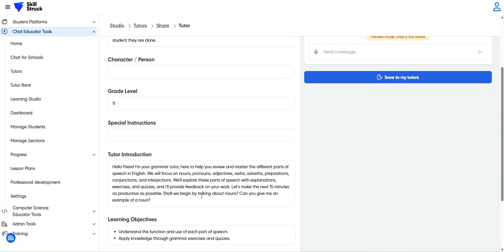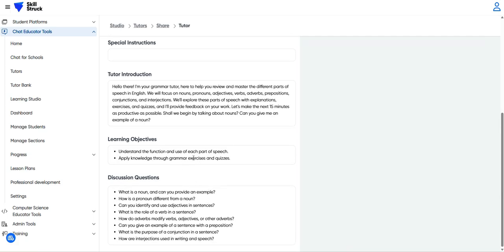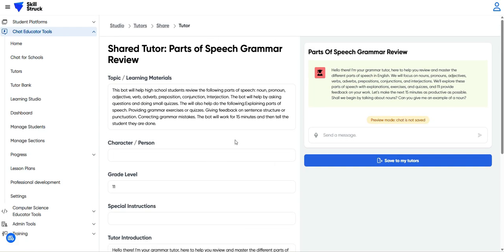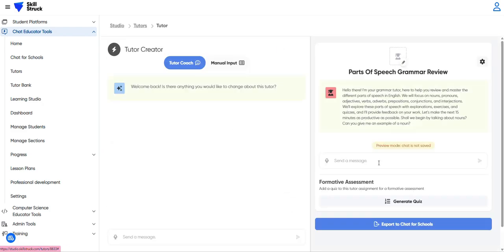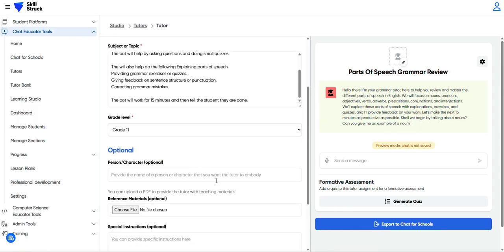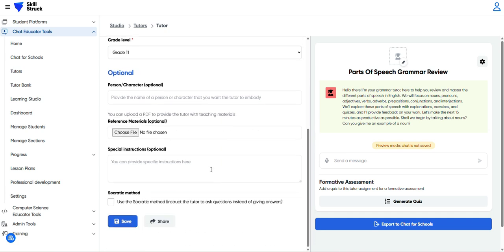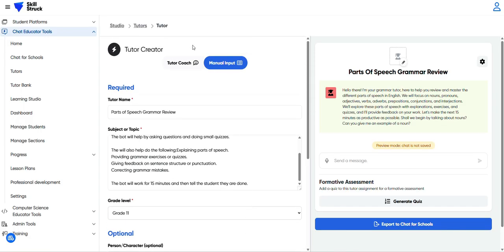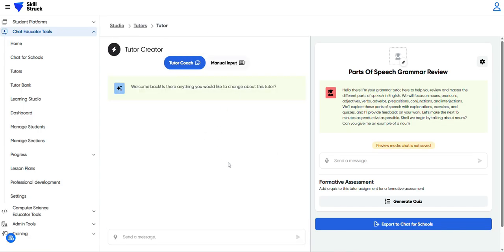There's the tutor introduction, the learning objectives, the discussion questions. Now I'm going to click Save to my tutors. Now this is where I can go in and add a manual input, where I can edit the tutor to be whatever I want it to be. Maybe I have a file that I would like to add to this grammar tutor and I can put it right here. Or I could just have a conversation with it about what I would want to change.